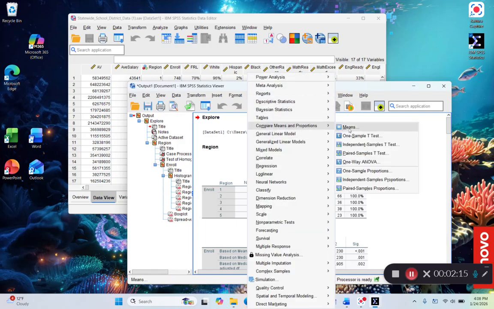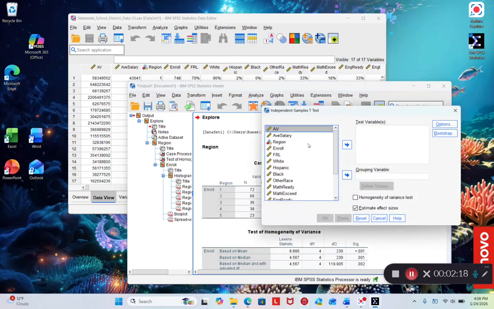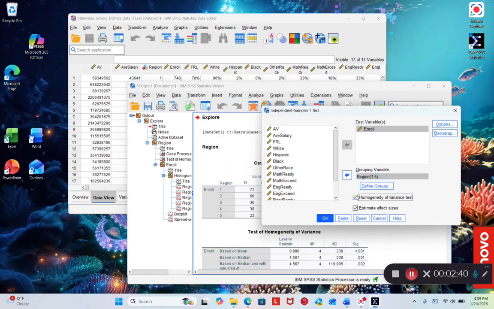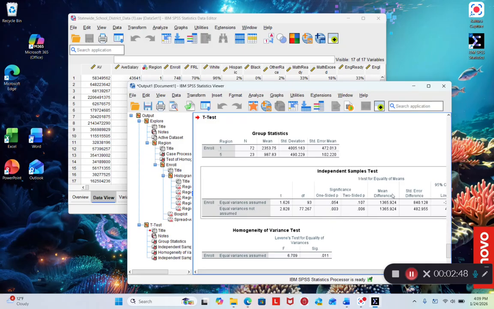So now I'm going to go back up and start with the assumptions of the t-test. So I'll go to independent samples t-test. My testing variable is going to be enrollment. Then my region is going to be my grouping variable because I want to do 1 and 5. So when I define the groups, group 1 is going to be 1, and then group 2 is going to be 5. I'll continue. I do want the homogeneity, and so I will click OK. This will give me my t-test, and then it also gives me the Levene's test for equality.